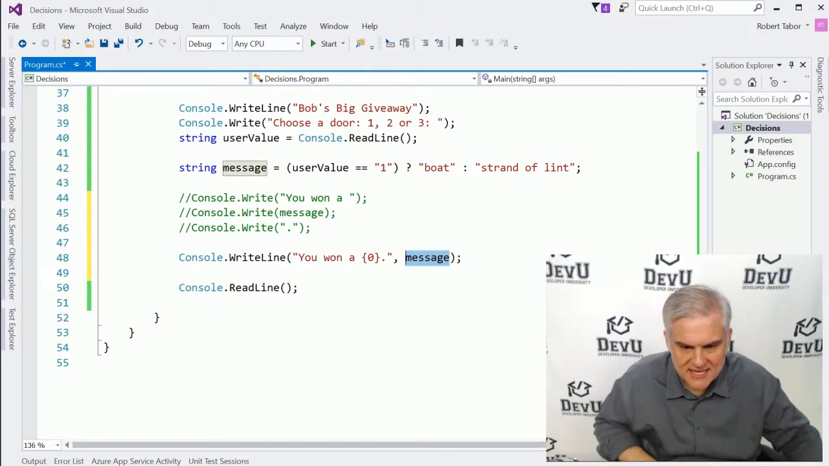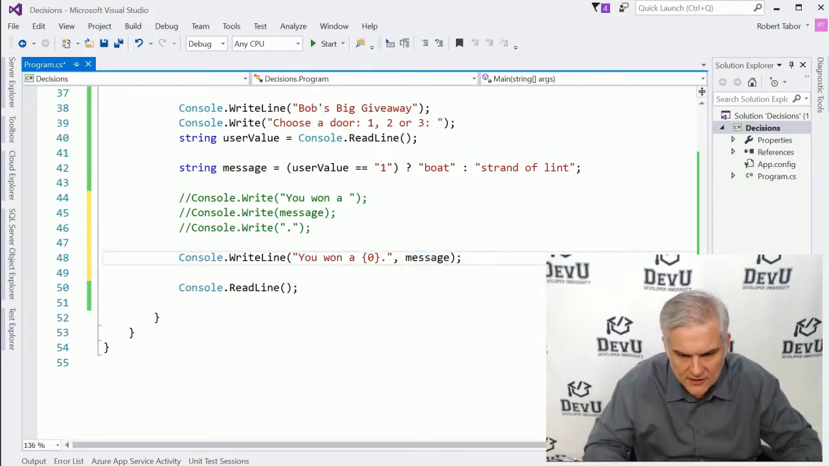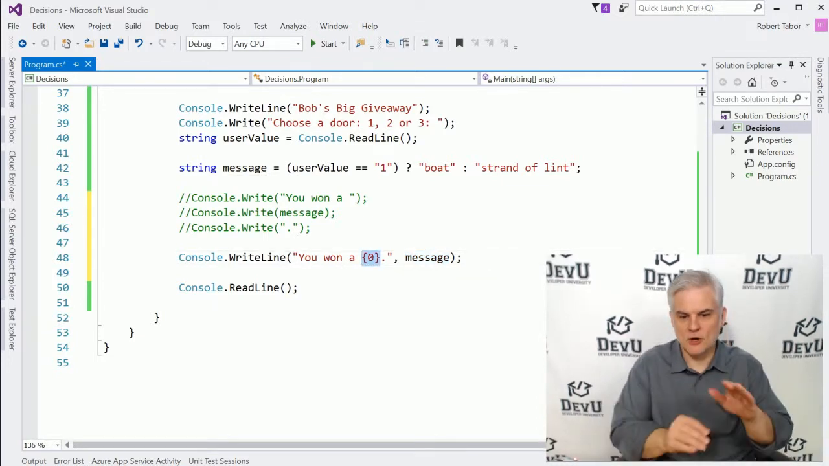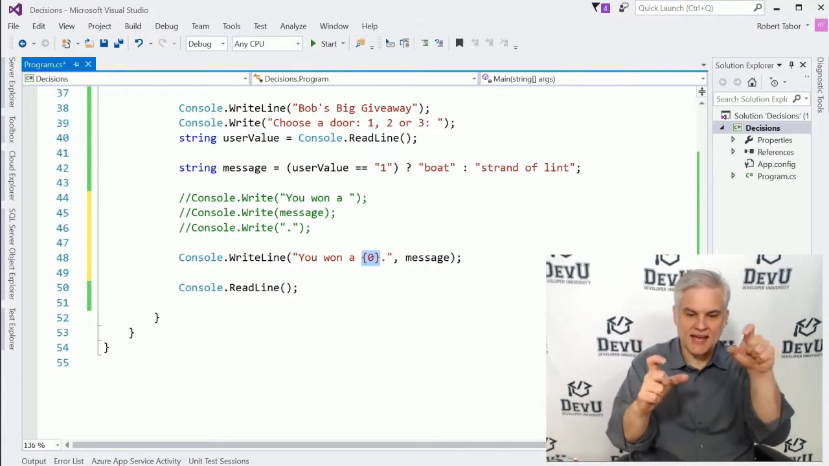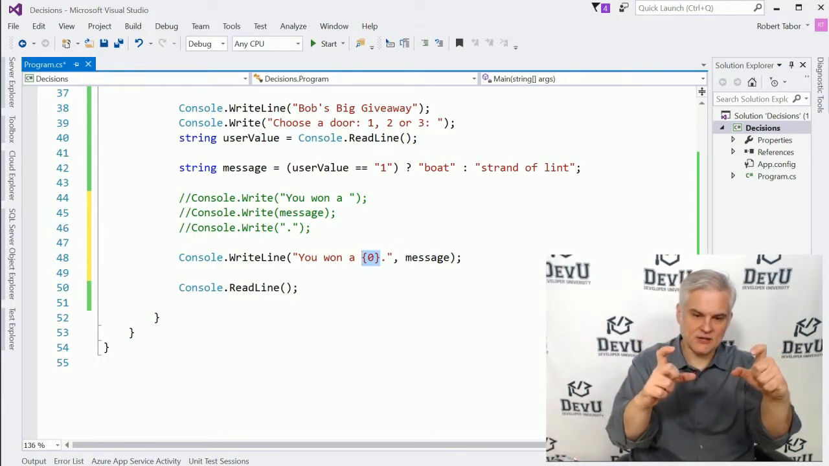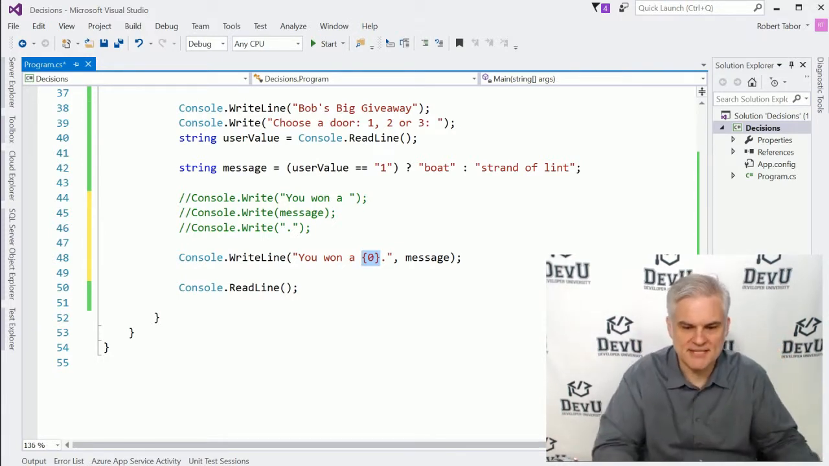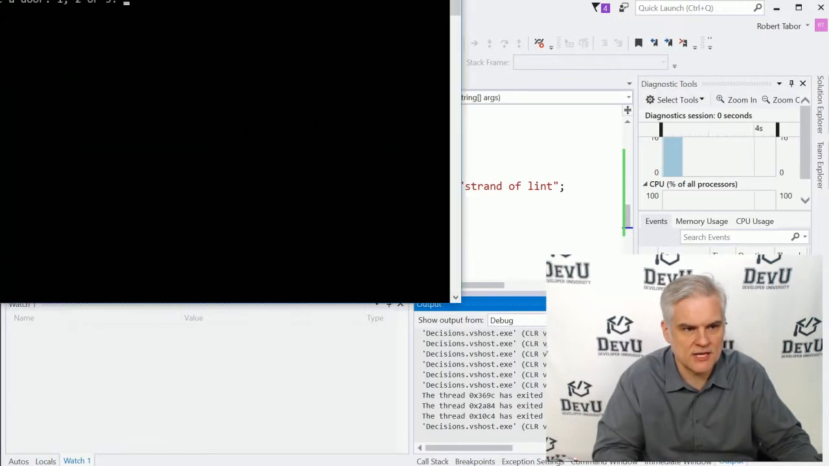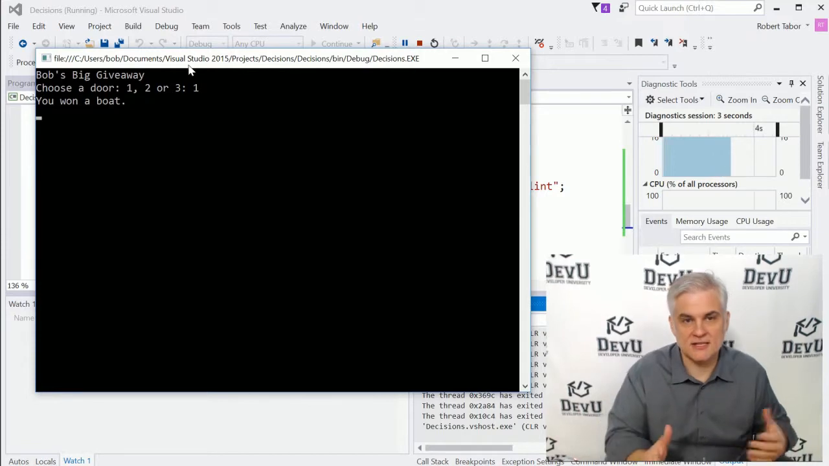Whatever's inside of this, I want it replaced in here. Okay? So eliminate that, the curly braces with the 0, and put the message variable value inside of there. So let's run the application again just to see this working. I'm going to type the number 1 and you get the same result.